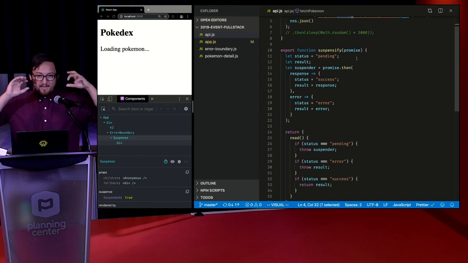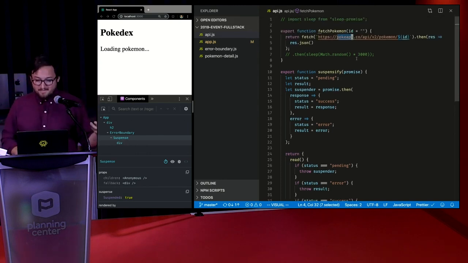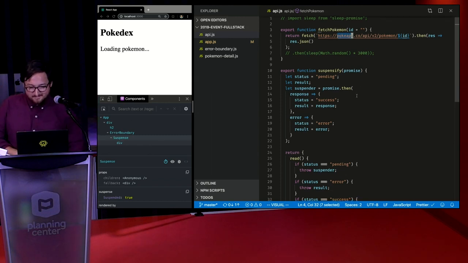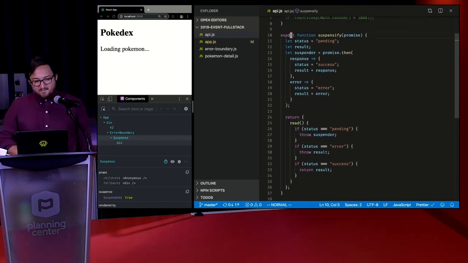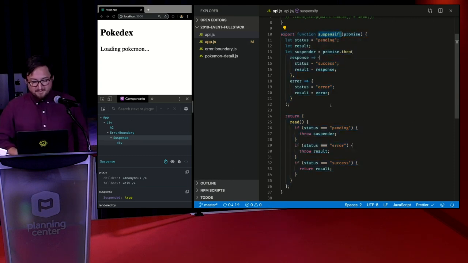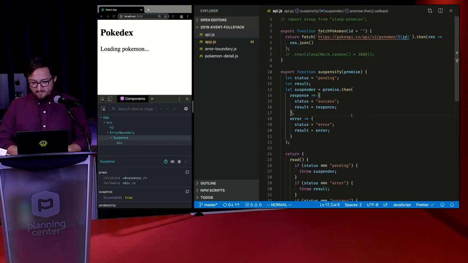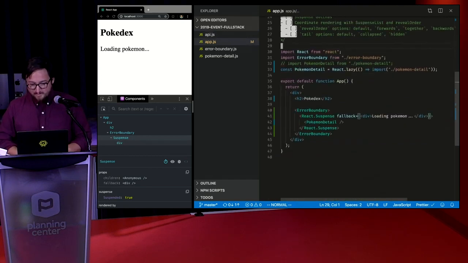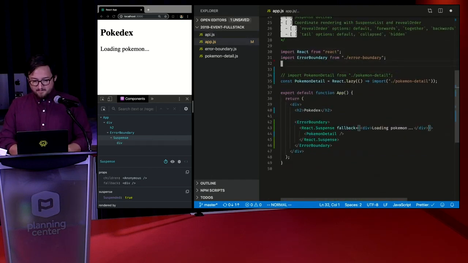Now, fetch returns a promise, and anytime we have a promise that we want to communicate the status of to React, we have to wrap it in some type of wrapper that connects the statuses to React-land language. This I just copy and pasted from the docs. I'm going to call this suspensify. You can read more about that if you want, but basically it's just that connective tissue between our raw promise and React. So let's go in here and import some data.